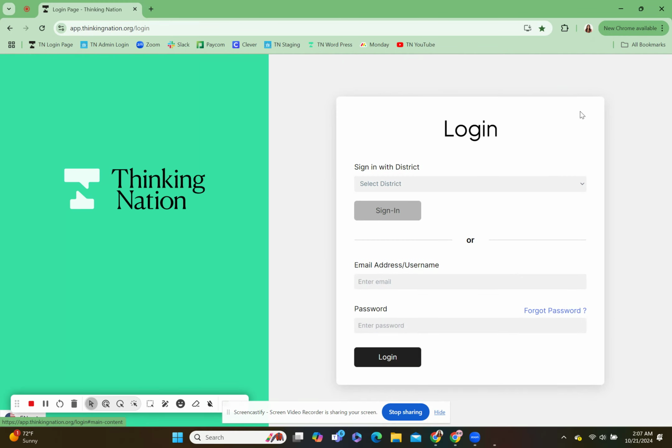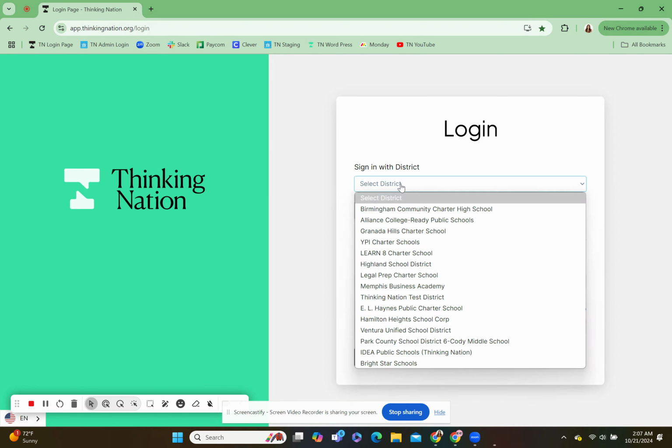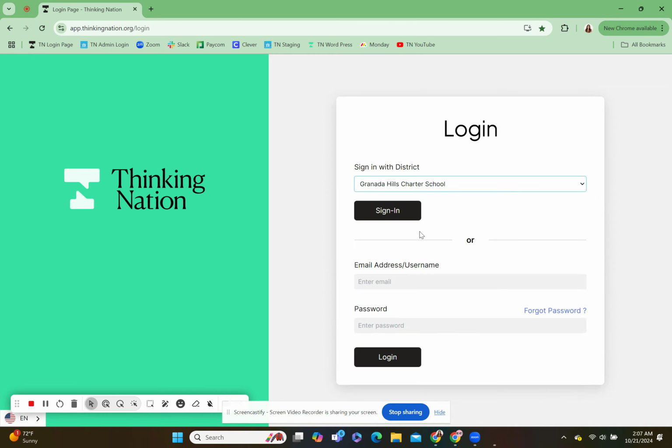It will redirect them to our login page. From here, what they can do is click this drop down to find their district. Once the district is located, click sign in.